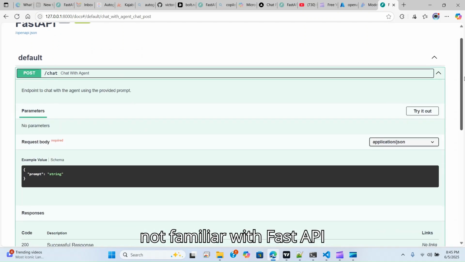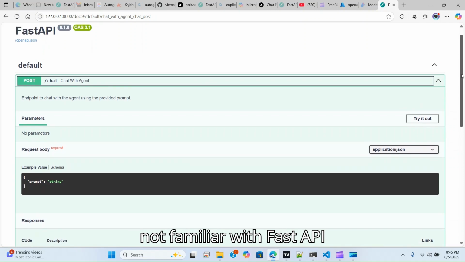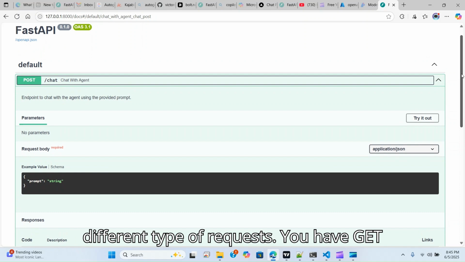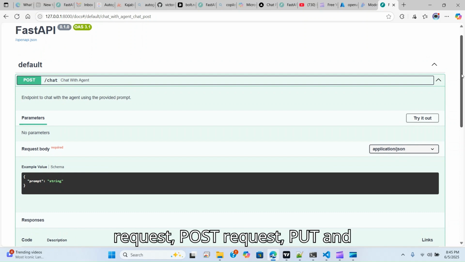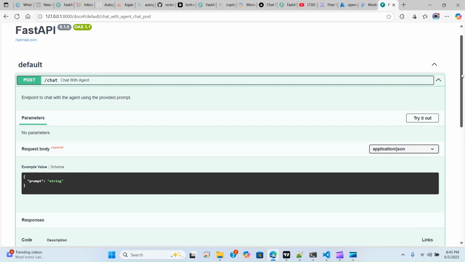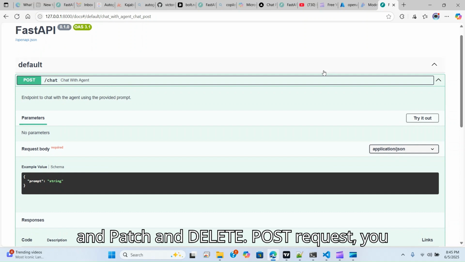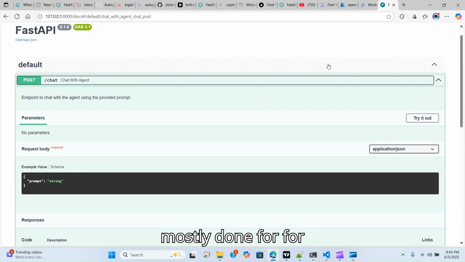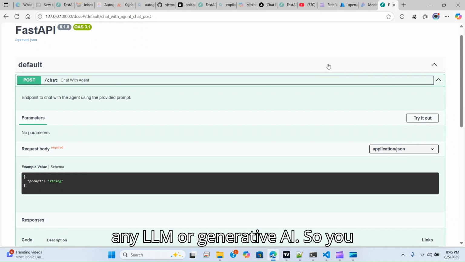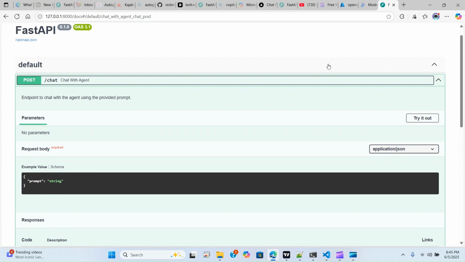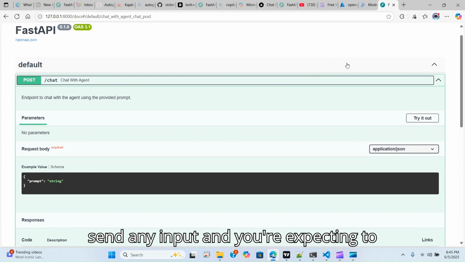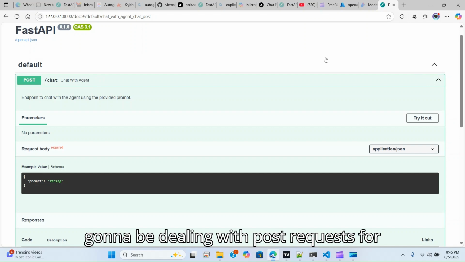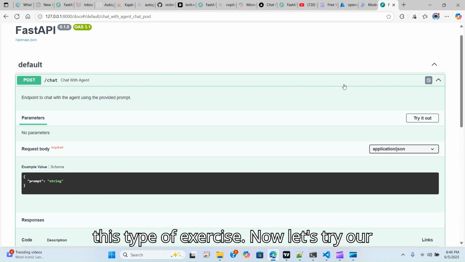If you're not familiar with FastAPI or any server, you have different types of requests. You have get request, post request, put, patch and delete. With a post request, you send a request. The post request is mostly used for any LLM or generative AI. So you send an input and you're expecting to receive an output back. So you're going to be dealing with post requests for this type of exercise.